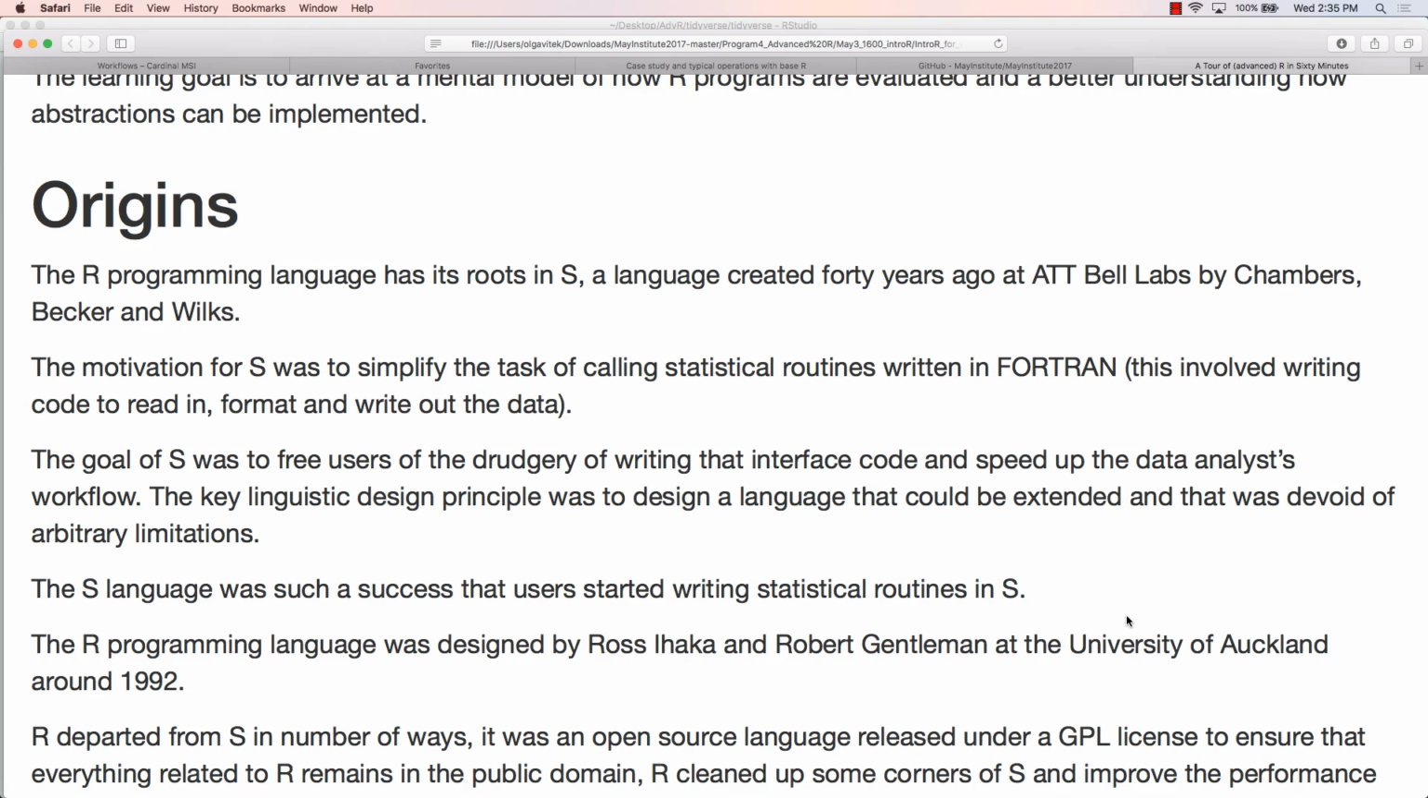So where does R come from? Why R? So R comes from S. S was a language developed at AT&T Bell Labs. And the reason people developed S was very simple. They had a large number of statistical routines that they liked a lot, which were written in the programming language Fortran. Maybe you haven't programmed in Fortran. Probably you're lucky. It's not the funnest programming language to use.